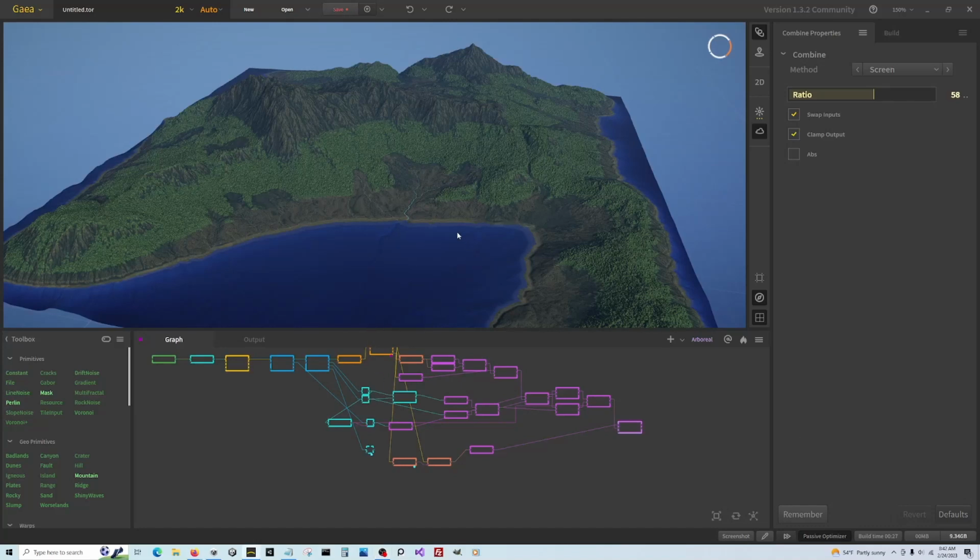In this video, we will create a simple island terrain in Gaea. We will colorize it with texture sat maps. We'll add trees. We'll colorize rivers and have a complex ocean.